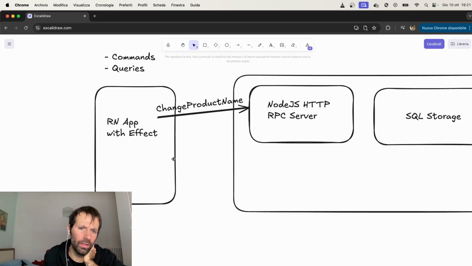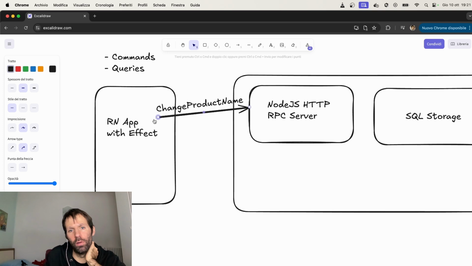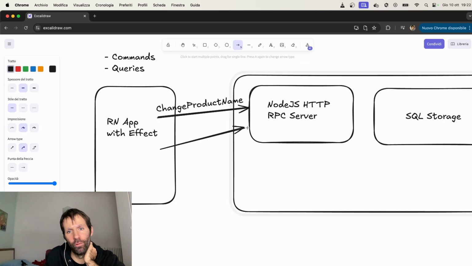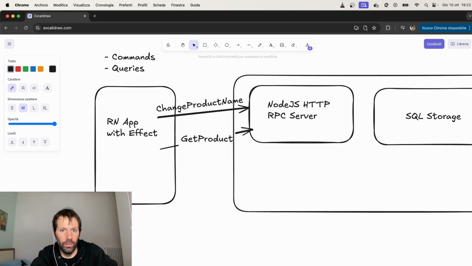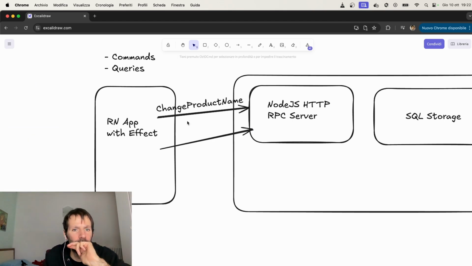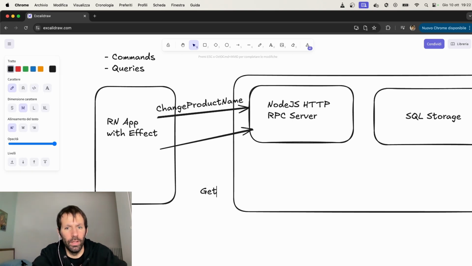So I could do that basically in two ways. I could say that when I change a product name, I send a message to the server, and then I immediately ask back for the entity, saying, for example, get product name. No, I don't like that.